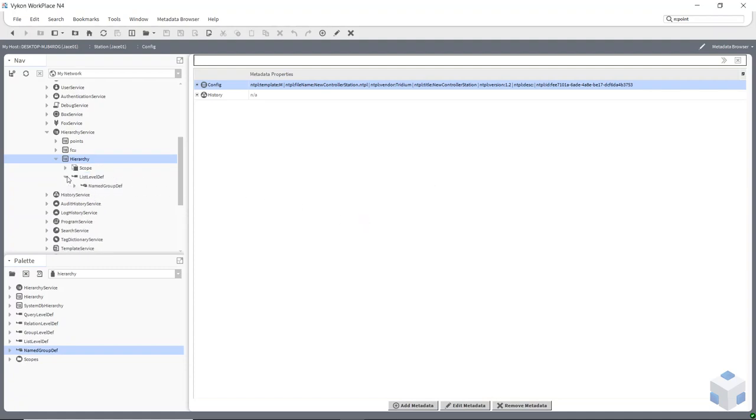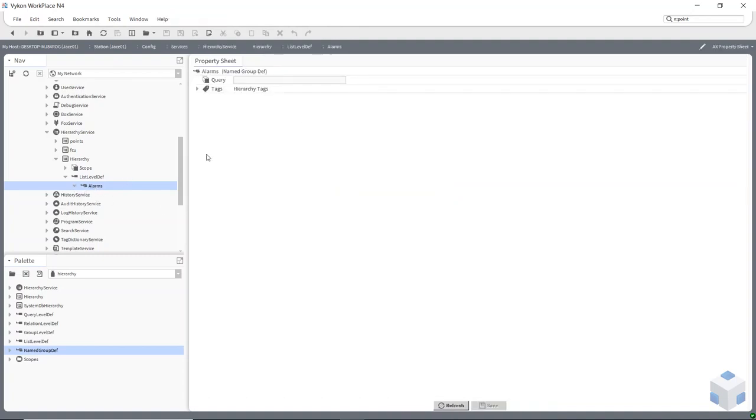And on this list level definition, I'm going to add a name group. And I do have to rename that. I should have renamed that then. So this might be my alarms. Okay, and inside this name group level definition, it's looking for a query.